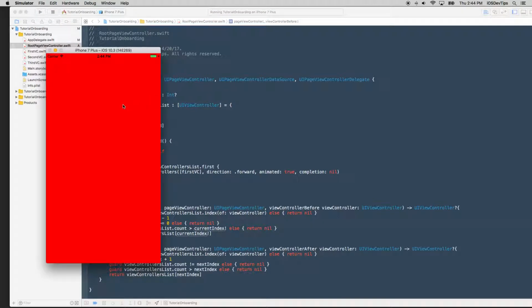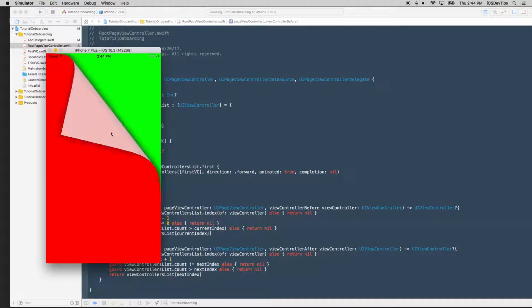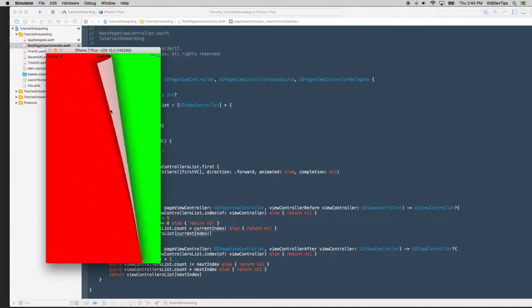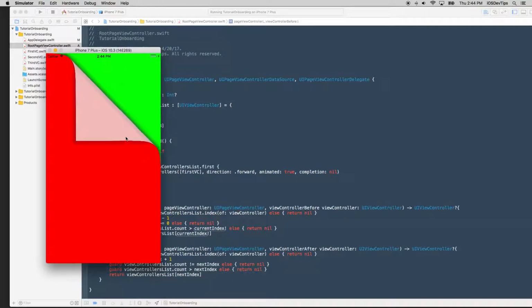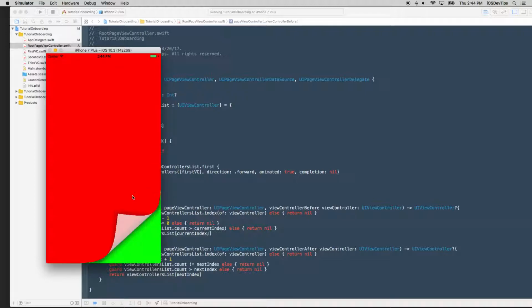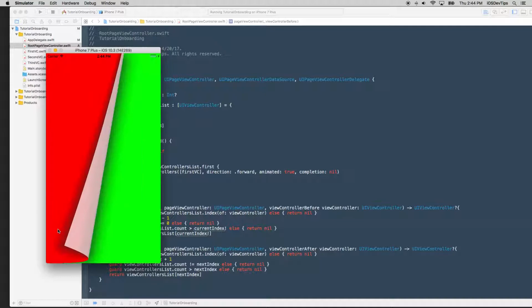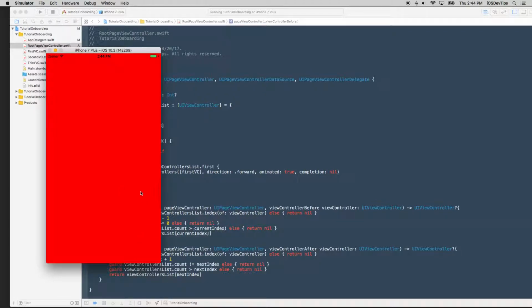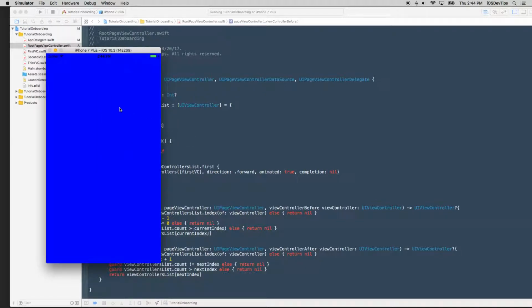Now, what is this weird curl action that's happening here? Well, that's the default implementation of PageViewController. It's very similar to Apple's iBooks, but it's ugly, right? Who would use this? I don't know. Maybe a note application would be nice.